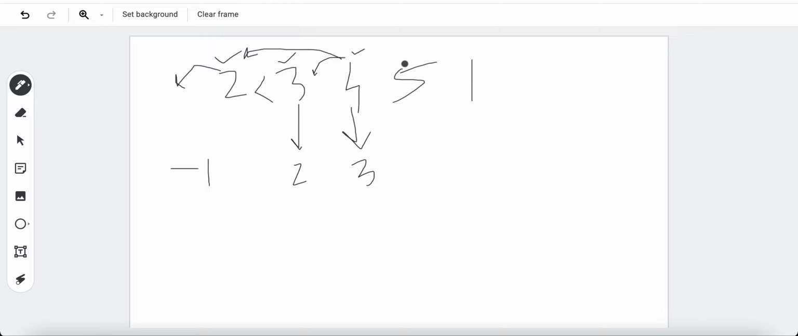Now we are at 5. To the left this is 4, this is 3, this is 2. All these values are smaller than 5, but we need the greatest among them, and the greatest among them is 4, so we have 4 here. Now 1. Is there any element to the left of 1 which is less than 1? No, we can't see any number, so this will return -1. This is the first test case.